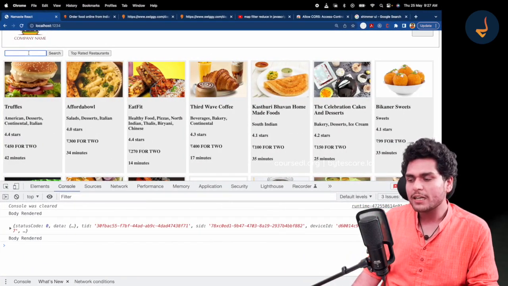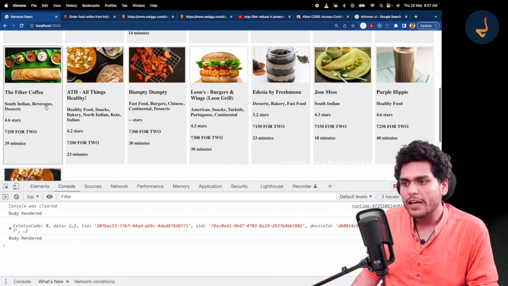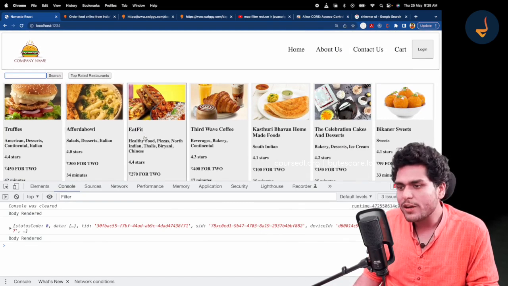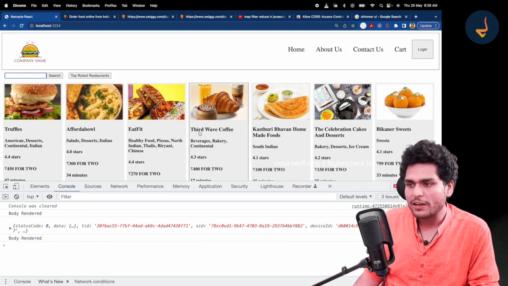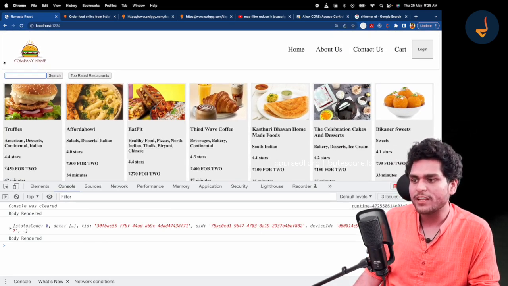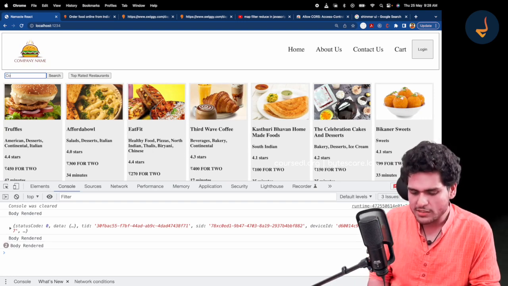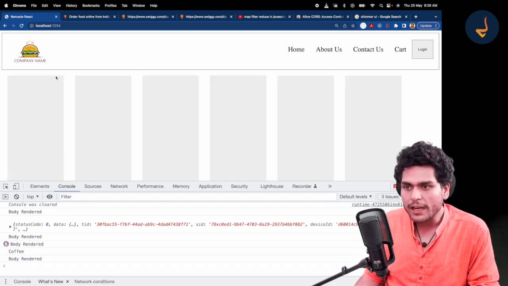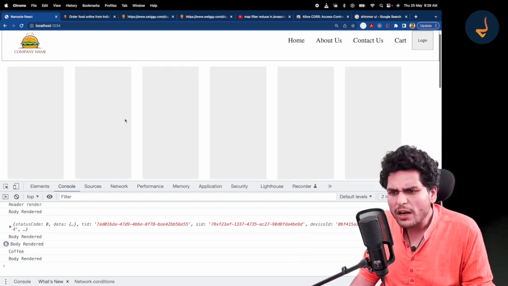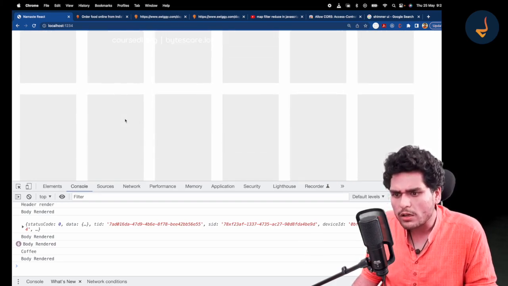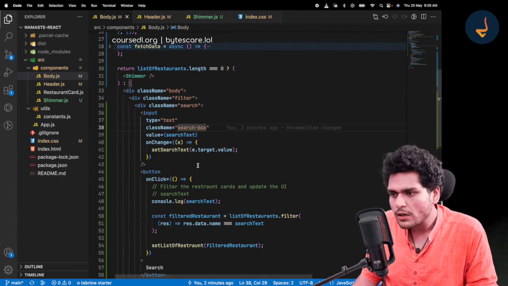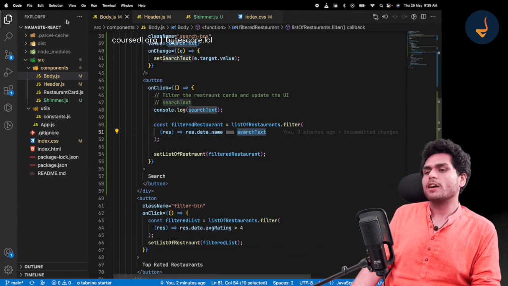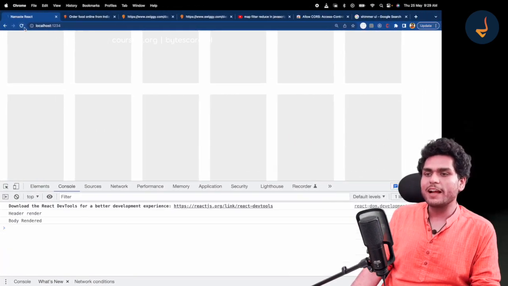Let me just see what I want to filter out over here. Let us filter out this coffee, third wave coffee. So I'm writing down COFFEE, and let me click on that search. If I click on this search, it did not work. Why? Oh my god, it did not work. Why did it not work? Res.data. Okay, got it.